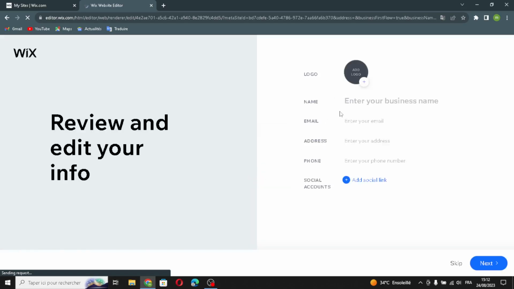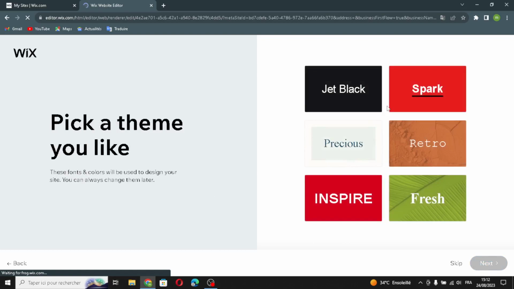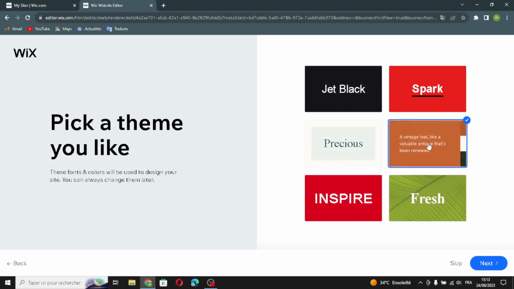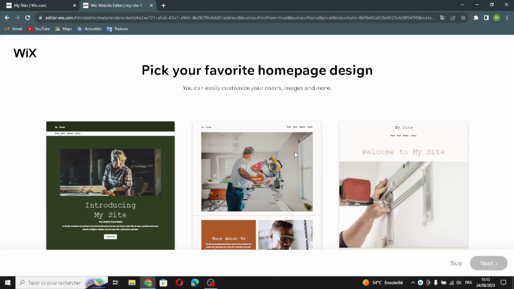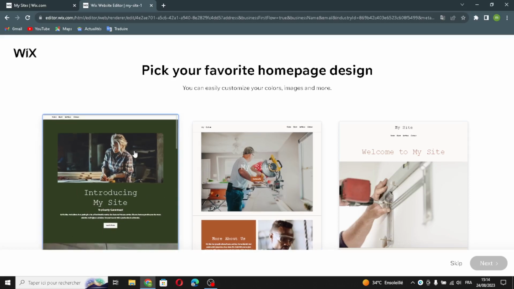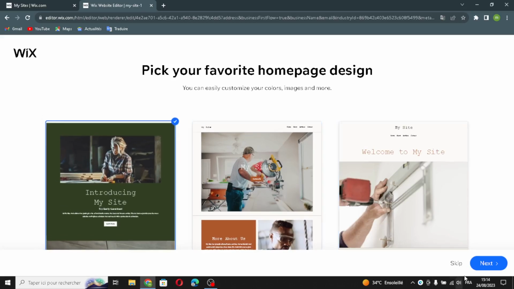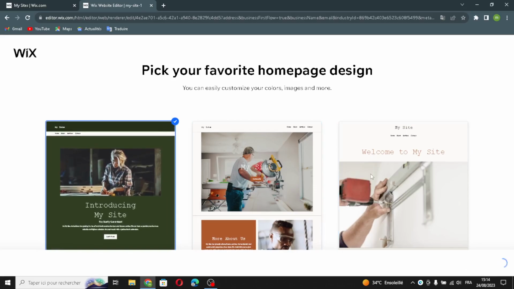Now enter your information here: your email, your address, and your phone. Here, if you want to add the social link, and here add the logo. So let's move on. Here, pick a theme you like, any theme you want. So for example, this. Now pick your favorite homepage design and click next.